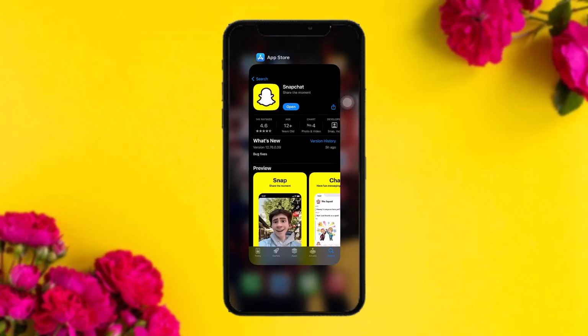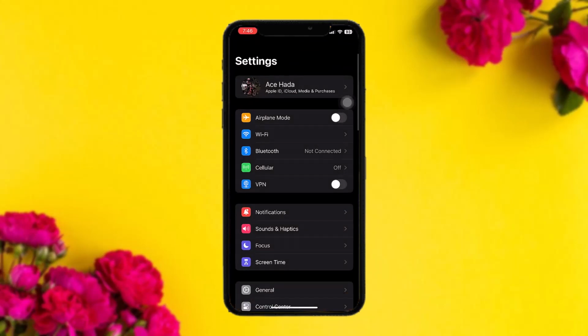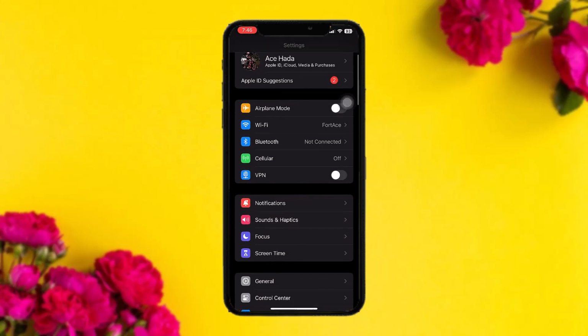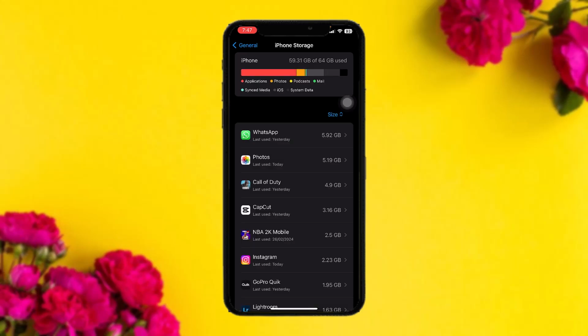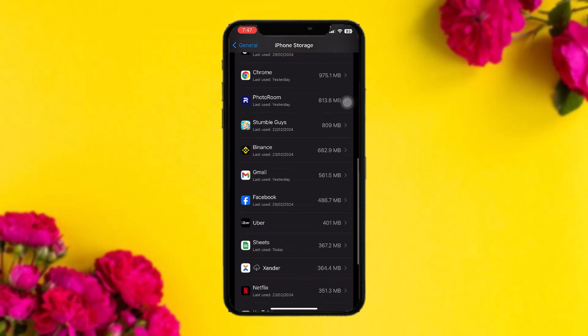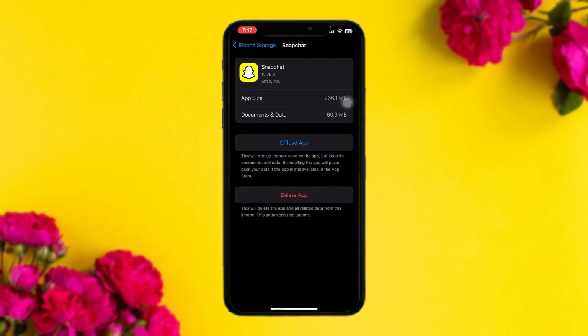Now if that still doesn't fix the issue, then the next thing that you can do is head over to your Settings app, and once you're inside your settings, scroll down, then tap on General. Once you're inside General, tap on iPhone Storage, and once you're inside iPhone Storage, scroll down and then find Snapchat and tap on it. And once you're inside here, tap on Offload App.